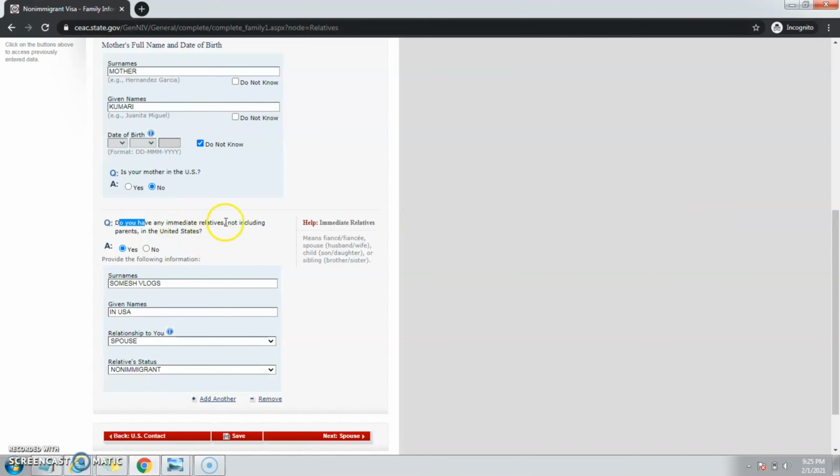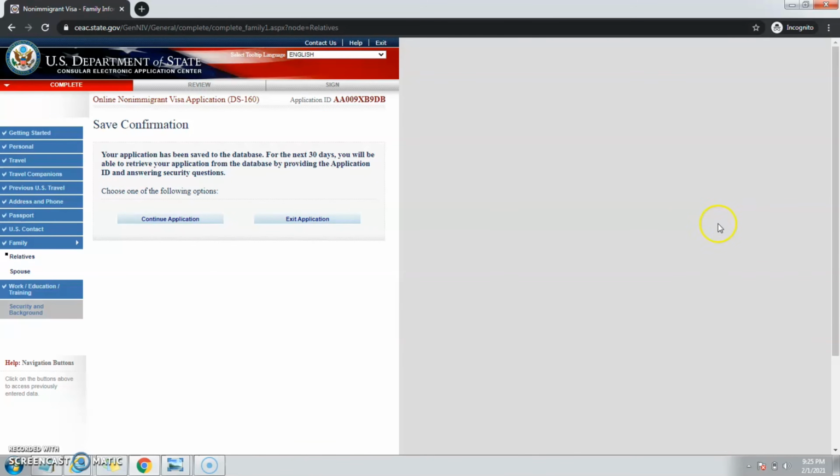Do you have any immediate relatives, not including parents, in the USA? Click yes and give your spouse name here. The primary applicant's spouse, so we gave Apple. Let me continue with the same name. The relationship is spouse, and the relative status is non-immigrant. Save. Continue the application.